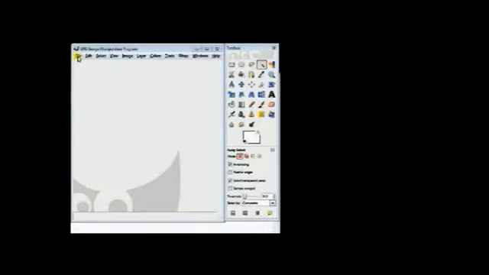Open the image as a layer. Use the fuzzy tool or the magic wand to select the background area. Select layer, select add alpha channel. Use the delete key to delete the background.